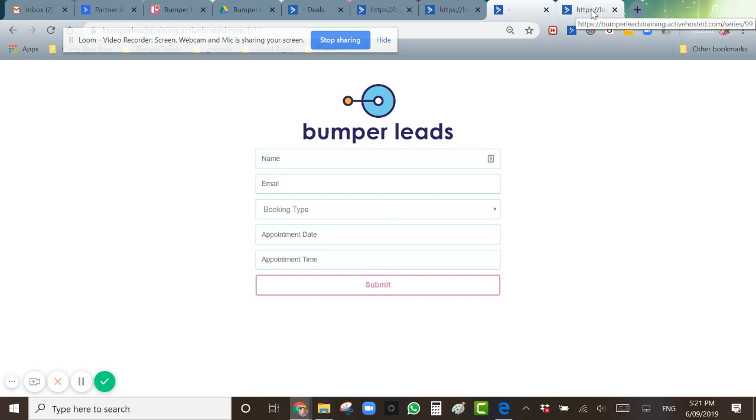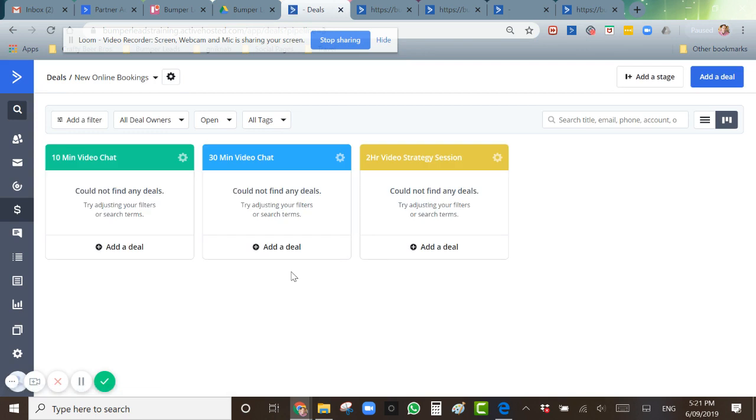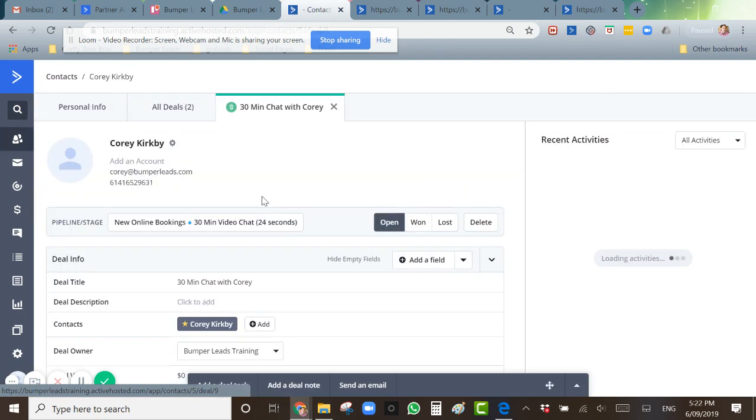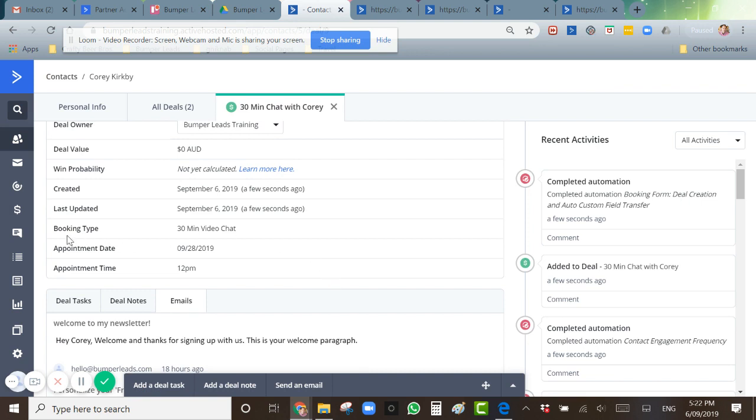Now, ActiveCampaign is typically pretty quick. So let's just refresh this, and you should see now that we have a 10 and a 30-minute chat with Corey. And if we open up these fields and scroll down, you can see booking type, 30-minute chat, the date, and the appointment time.